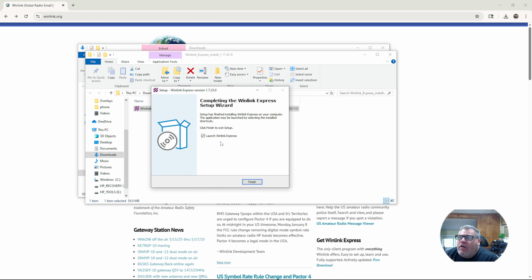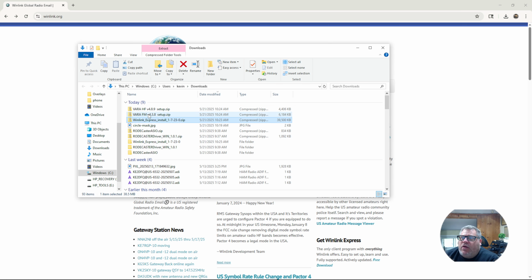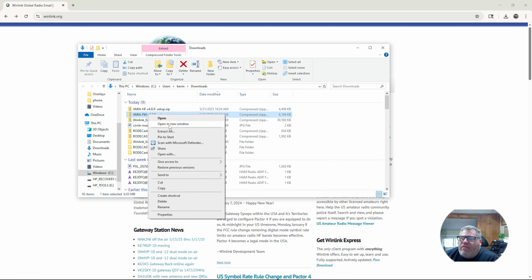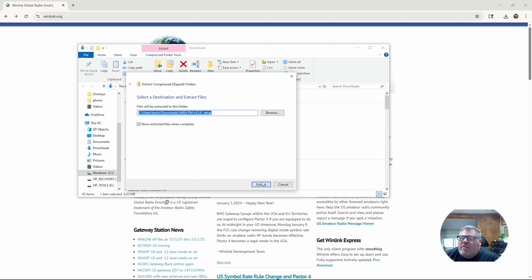All right. So we are going to uncheck this box that says launch Winlink Express because we'll get to that in a minute. Right now we need to go finish our VARA stuff. So we're going to click finish. We can close out that window and we're going to go over here to VARA HF and do the same thing. Extract all. It's going over to my primary screen.